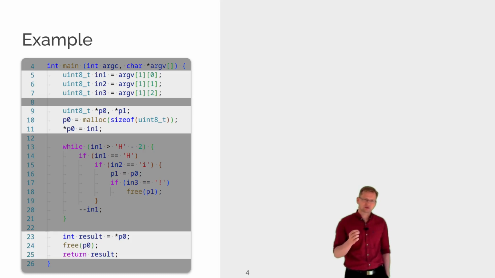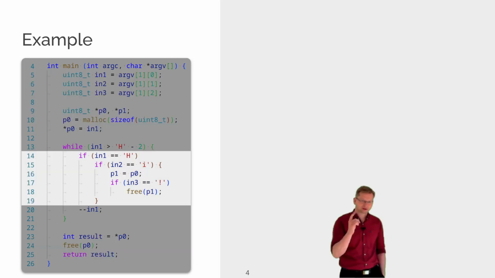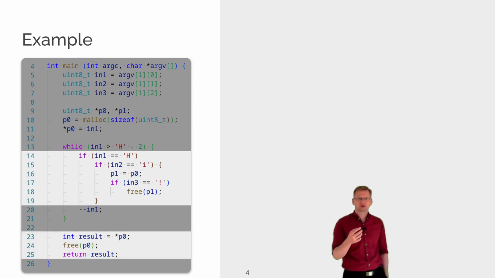At the end of the program, we copy that memory content back into a variable result, free the memory, and return result. So far, so good. However, when the first input byte equals uppercase H and the second is I, we alias the pointer P1 with P0. If additionally the third input byte is an exclamation mark, we free the alias pointer P1. That means at the end of the program, we dereference invalid memory and illegally free the memory a second time.